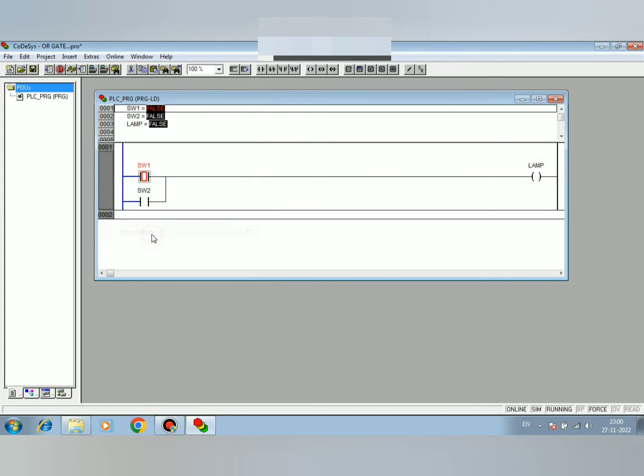Now see what happens. In this case SW1 is 0, SW2 is 0, the output is 0. So when both the switches are off, the output is off. So this is how an OR gate is supposed to behave, correct? Up to this point our logic is working perfectly fine.